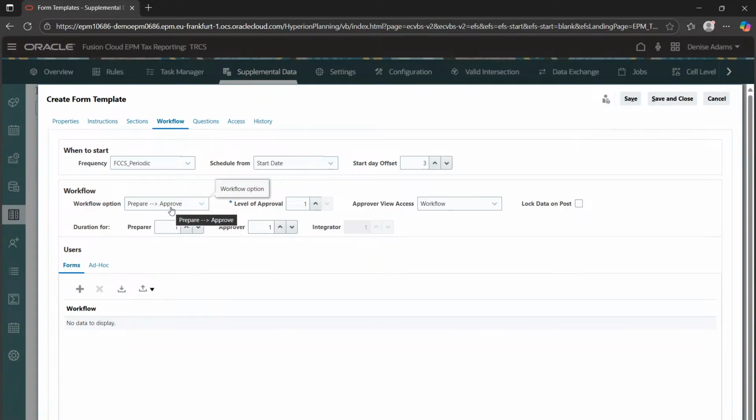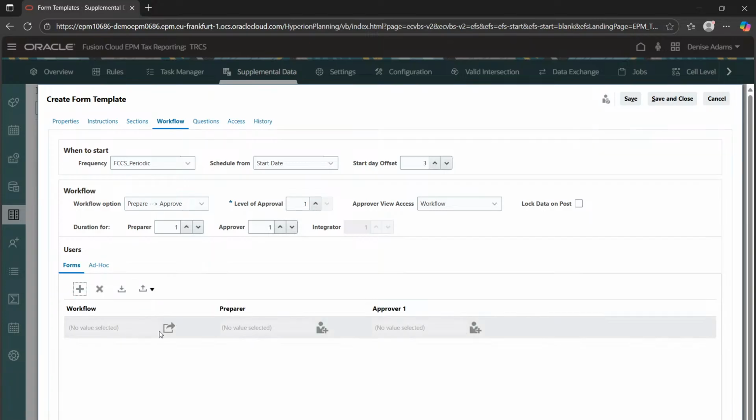Then here we are going to go to the workflow. Under the workflow operation, you have prepare to approve. You have different options also, like to post, but we just have to approve. Then level of approver means how many approvers you want. Either it's 2, 3, 4, or 5, right? Then the approvers view access, that is workflow. Then we have our prepare, that means how many preparers we want. We can select 2 if we have 2, 3 if we want 3, and we can even have approvers right here. Right.